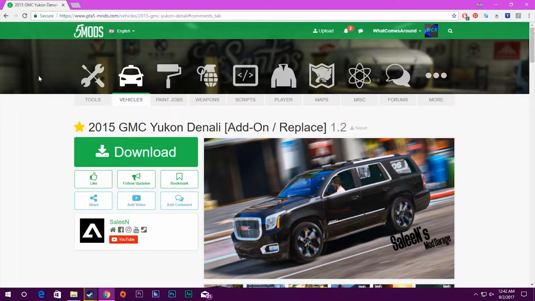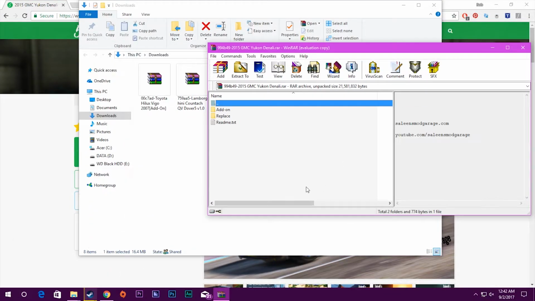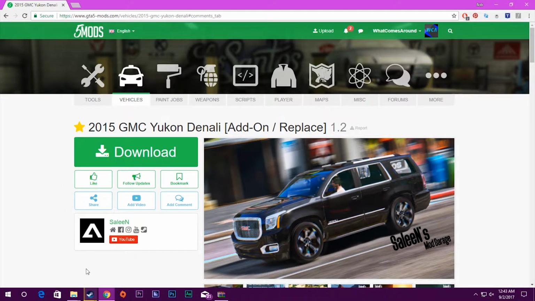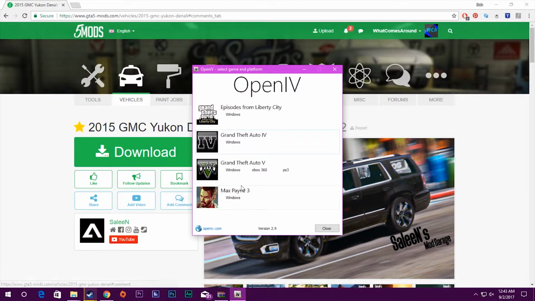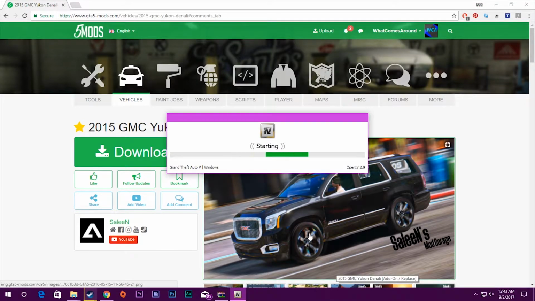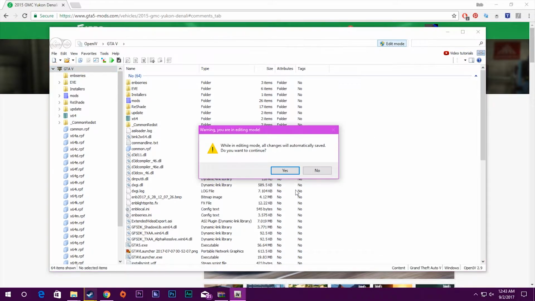Okay, so now I'll show you how to install this mod using the replacement method. So with the replacement method, first thing you want to do is open up the mod folder. You want to go into replace, and now you want to keep this window open. So now what you want to do is open up Open4. You want to click on Windows. Okay, and now you want to click on Edit Mode.